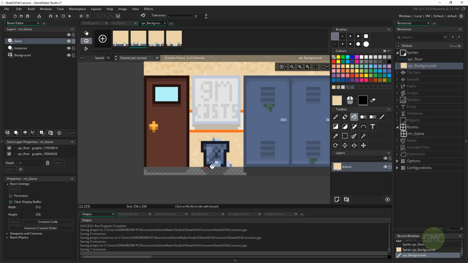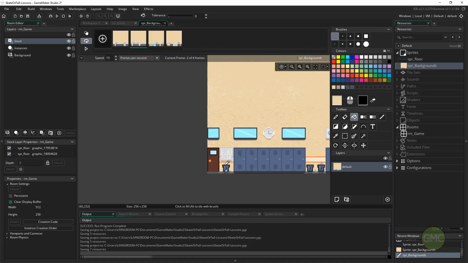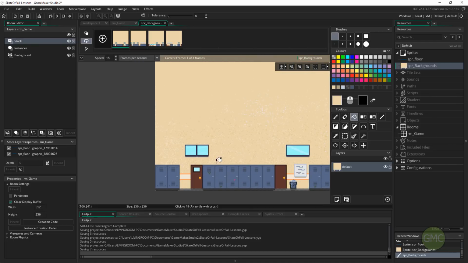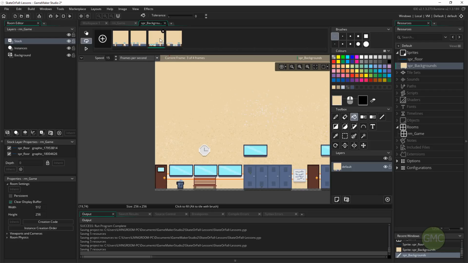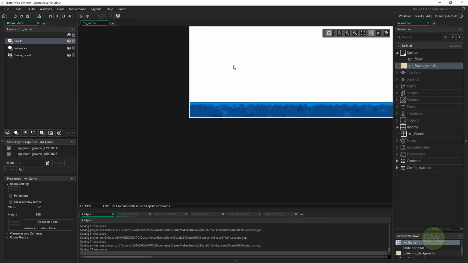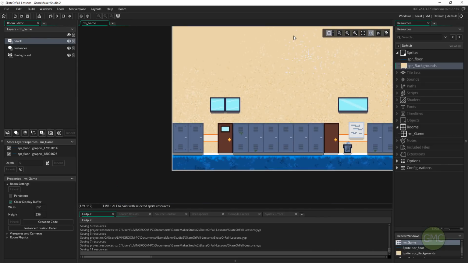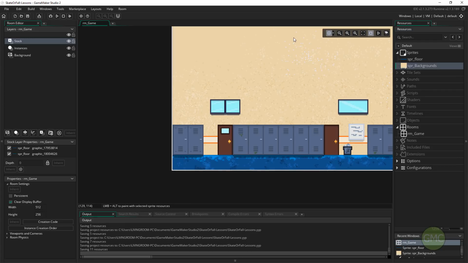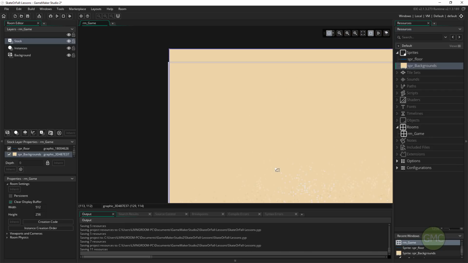Now you'll see some of these have shadows and some of them don't, and what's going to happen is these are going to overlap the floor. So back in our room, on our stock layer, we can add a new sprite. Now we can click on SPR backgrounds. And when we come in, if we hold Alt, we'll get this giant background here, which we can just kind of put right down here on the floor.